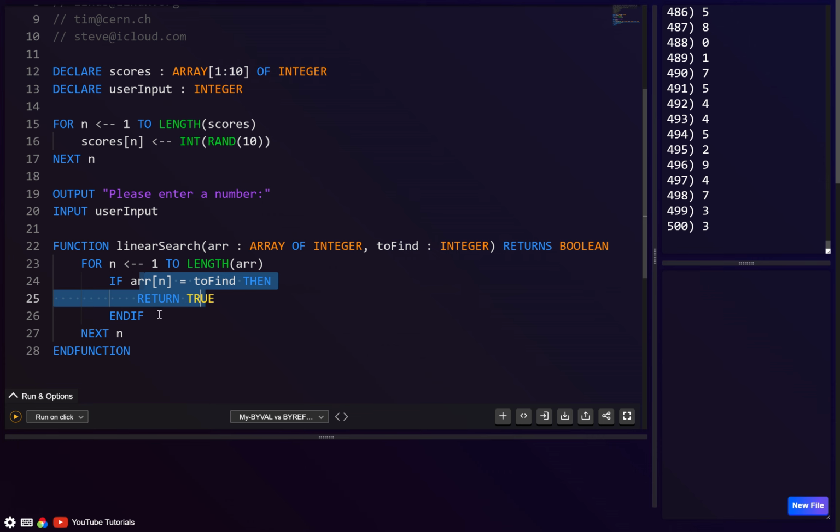However, let's think about if they don't find it. So if the element doesn't exist in the array, for that we said, well, we have to check every single element. So when we get outside of the for loop, this is when it would have checked every single element. Because if we say this length is 5, it's going to go 1, 2, 3, 4, 5. And once it's checked those 5, if it gets outside here, then this means it's searched the whole array. It's not returned true, because it's not found the element, therefore it must be false.